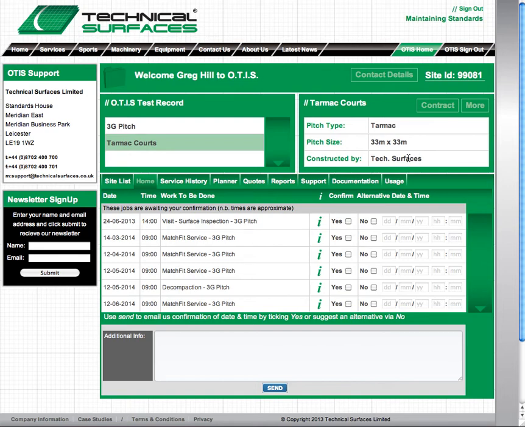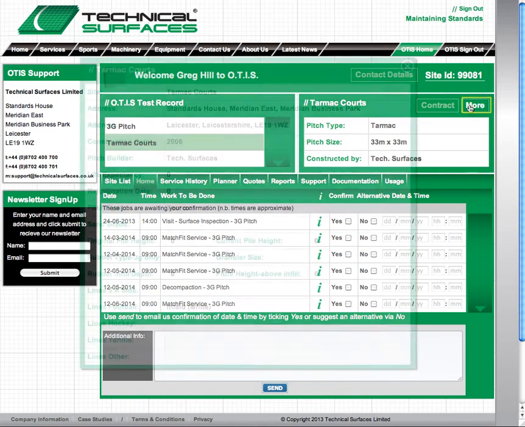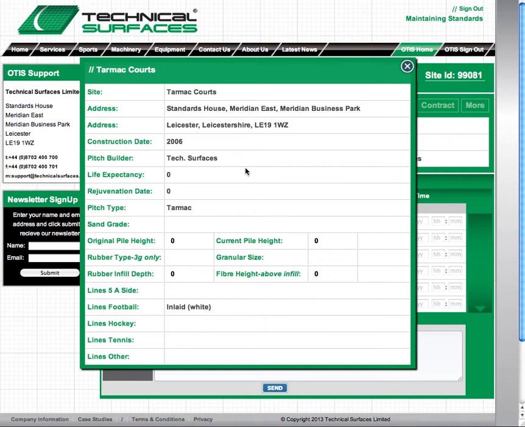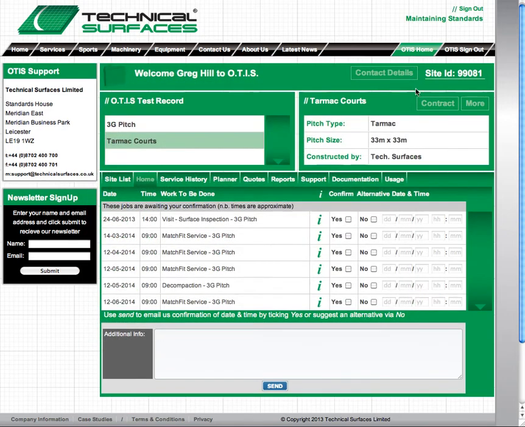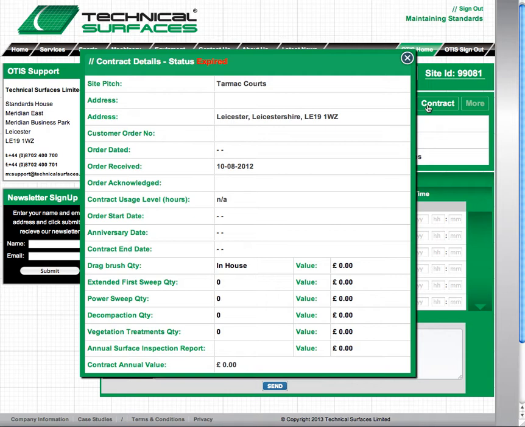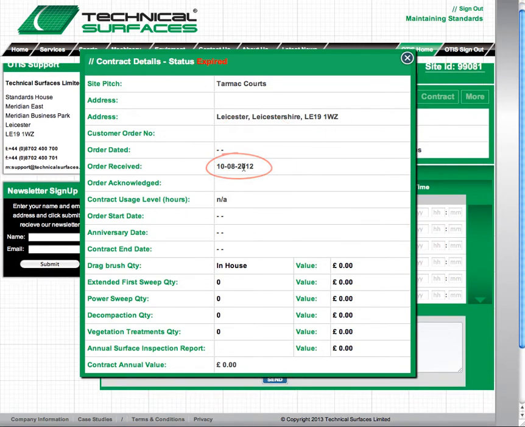Further pitch details can be seen by pressing the More button, where we will show life expectancy, pile heights, line markings, etc. We also show the contract details for each pitch, which will include your order number and date when we received it, and the various frequencies involved.